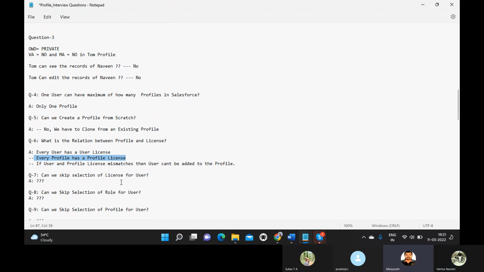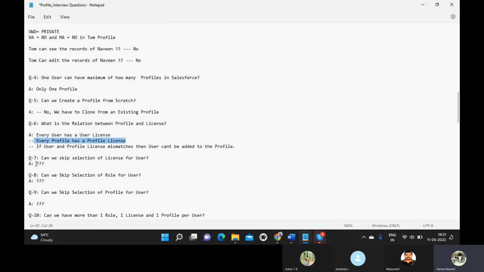Got it? Okay. Can we skip the selection of license for any user? No. Why? Because without a license, the user is not created. It is automatically displayed. Every Salesforce user will be occupied with one license. That means however many licenses the users occupy, Salesforce will bill for those licenses, right? That is mandatory. Correct.